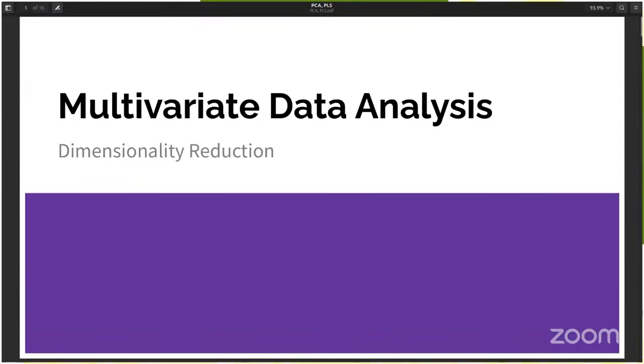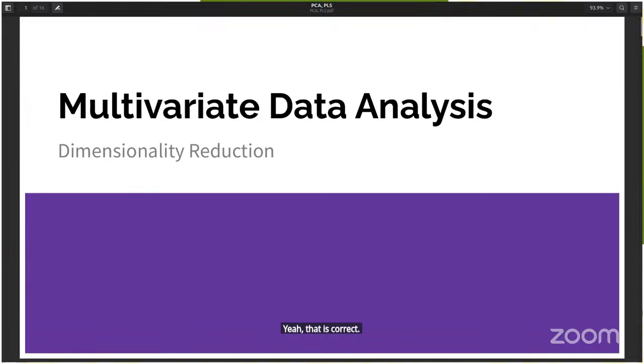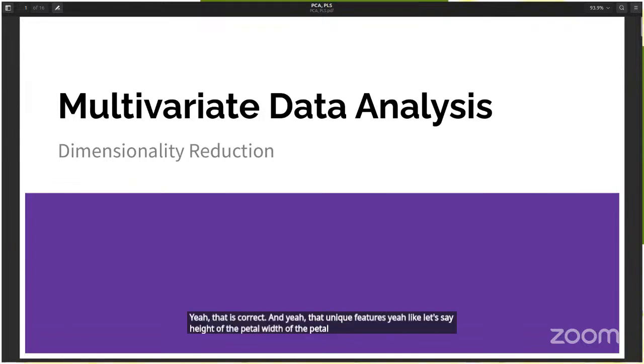For the features, can we say it's like the attributes which are used to define something uniquely? Yeah, that is correct. So like, let's say height of the petal, width of the petal, and sepal and so on. Yes. So that was for iris. And was it a classification or regression task that we did before?